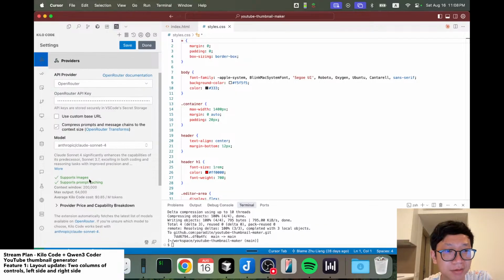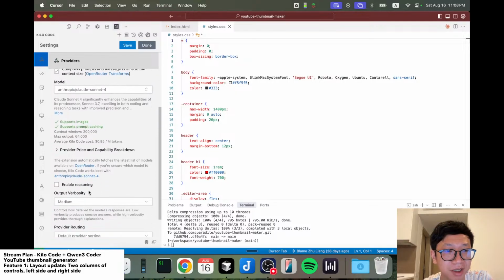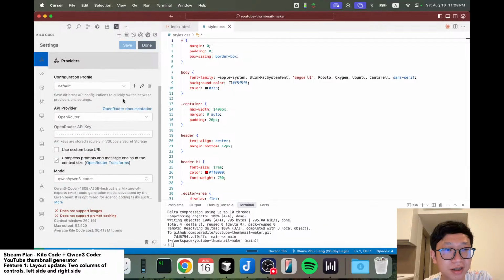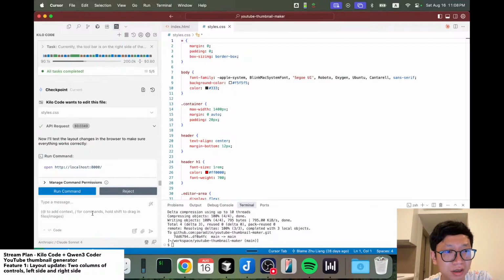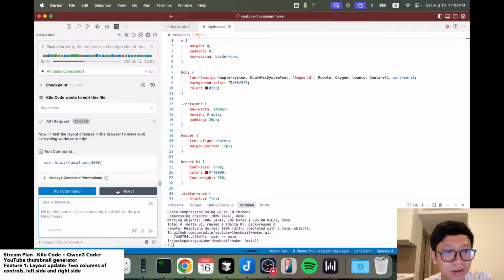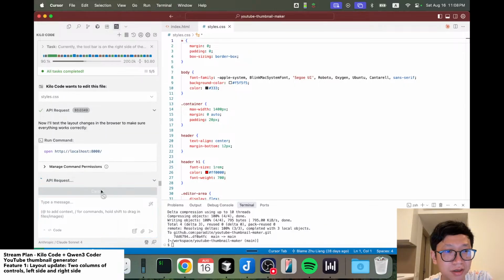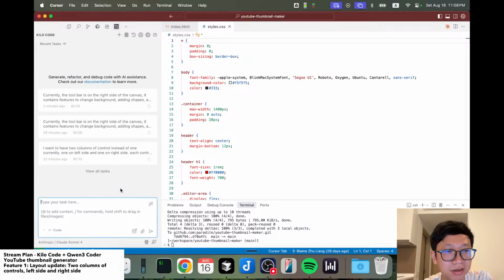Okay, so it supports image, supports prompt caching, and so on. Save that. And let's check this. So terminate. Okay.